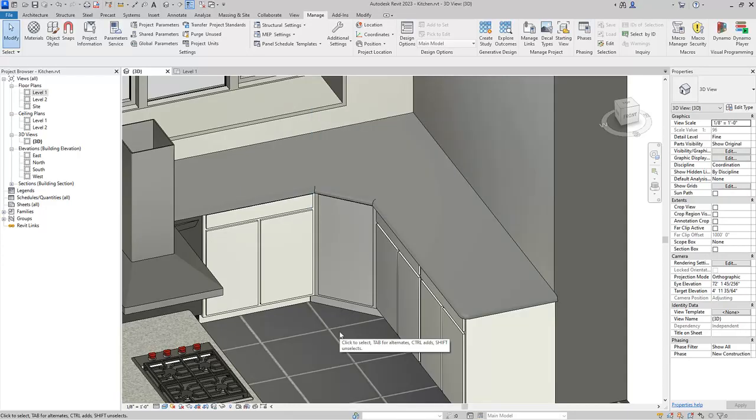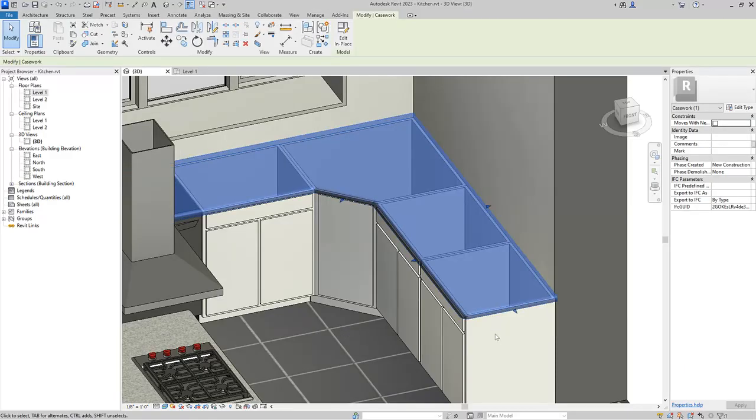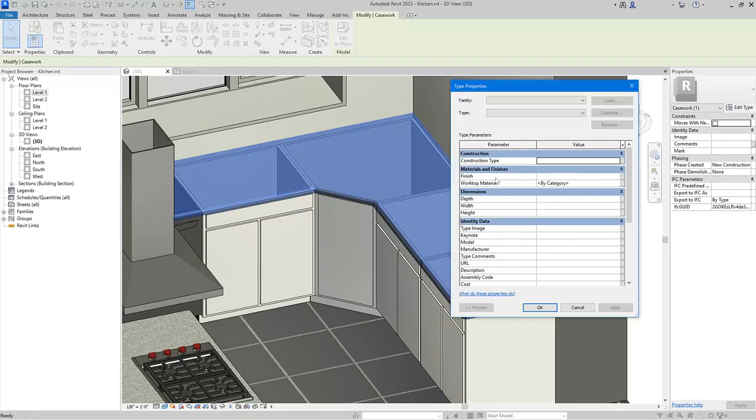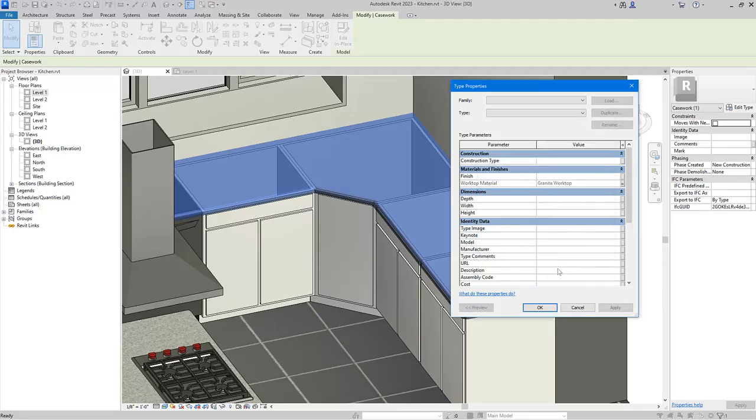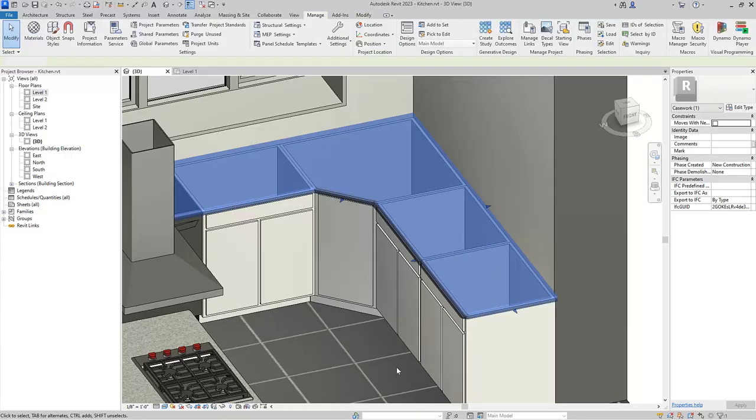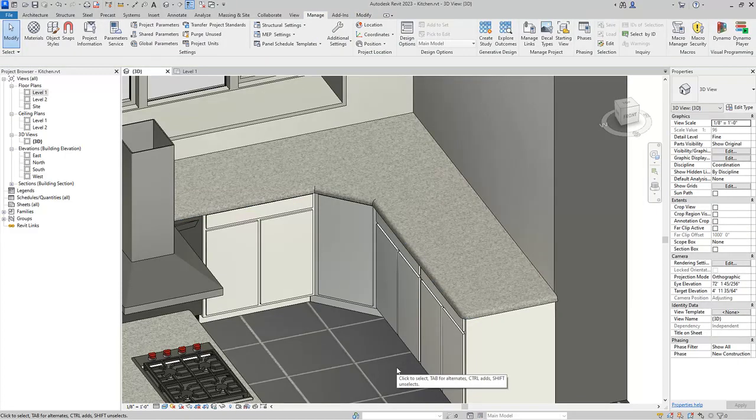We'll now make sure that our worktop now uses that global parameter. To do this, we'll select our new worktop. In the Properties palette, we'll select Edit Type. We can now see that our parameter Worktop Material is currently unassigned. However, we'll now associate a global parameter. We can then select Worktop Material, click OK to the Associate Global Parameter dialog, and OK again to our Type Properties dialog. And we can now see we have our new material applied.